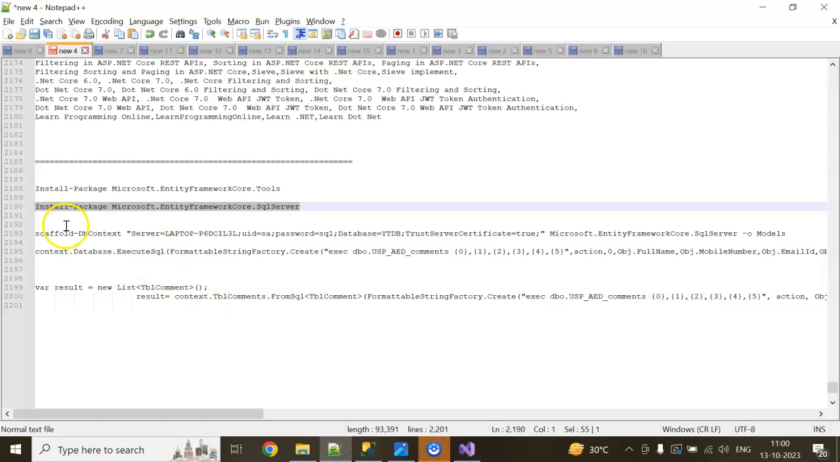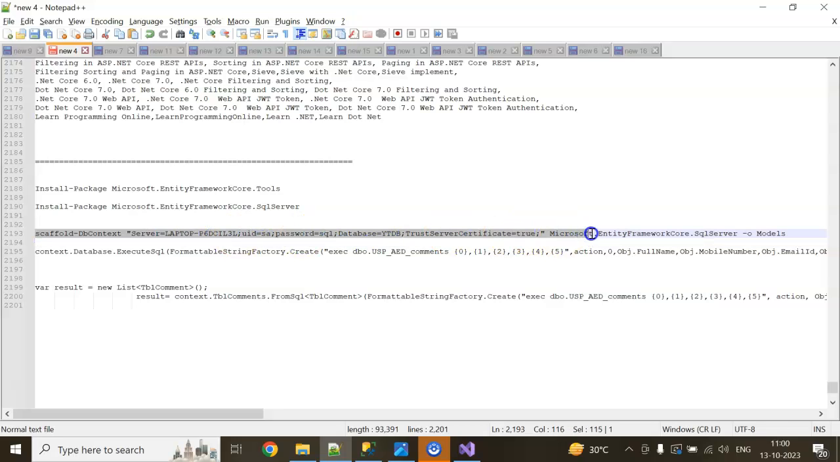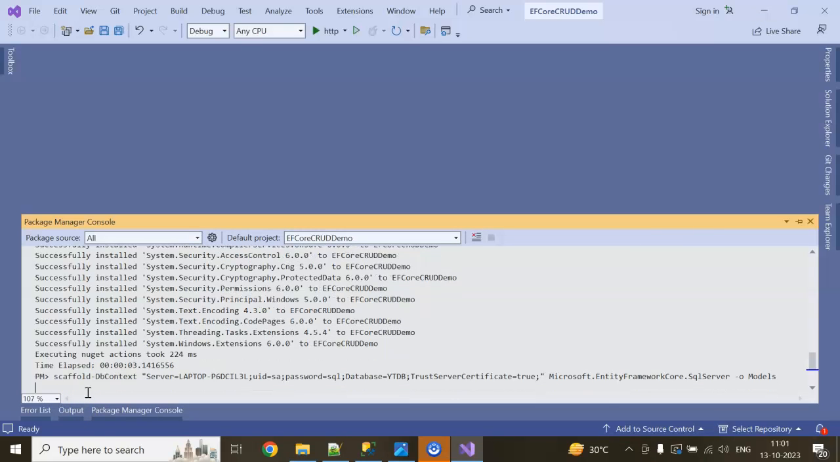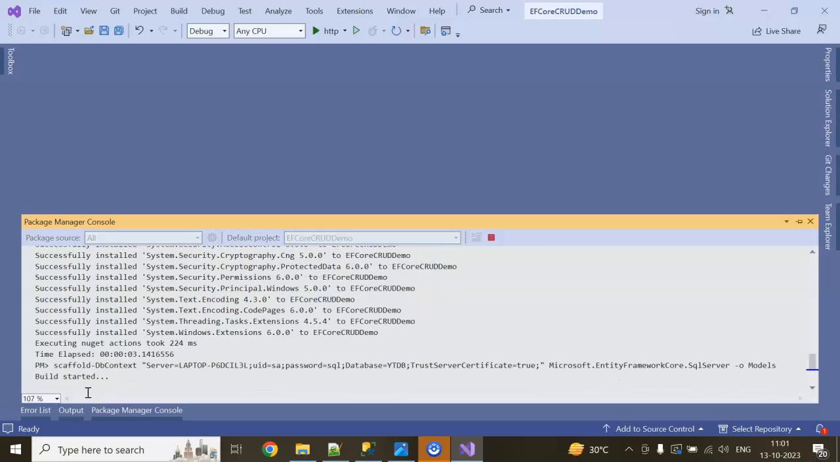If you are following my previous session, we can scaffold like this: Scaffold-DbContext, next the connection string, which has the user ID, password, and TrustServerCertificate equal to true, and -o Models. The Models folder will be created automatically by Entity Framework Core scaffolding. So here I'm going to copy and paste the same scaffold command, enter. So build started.